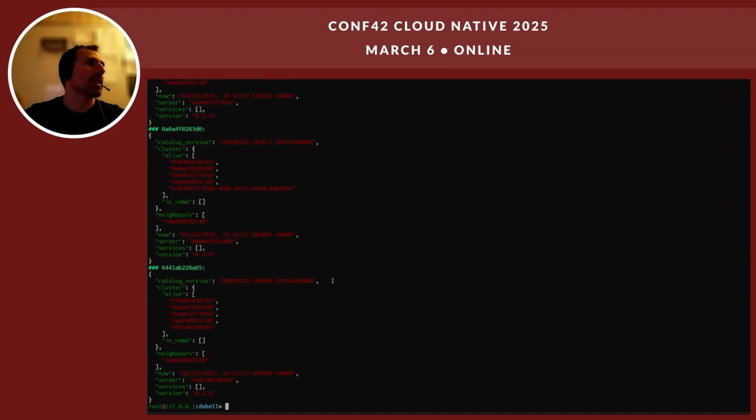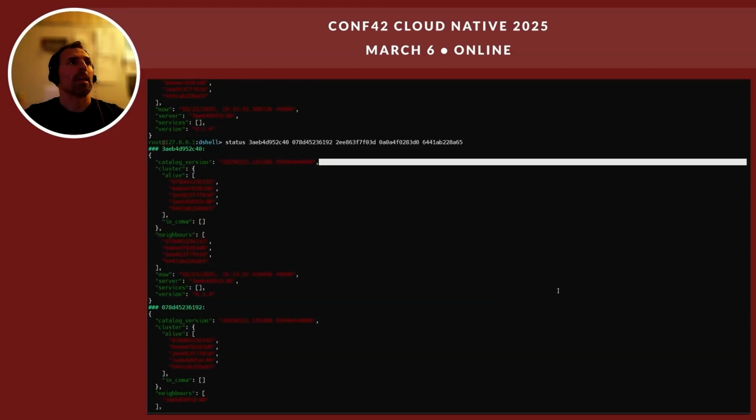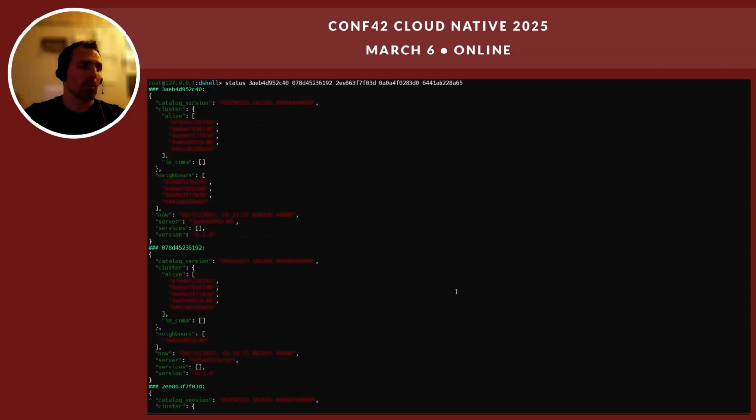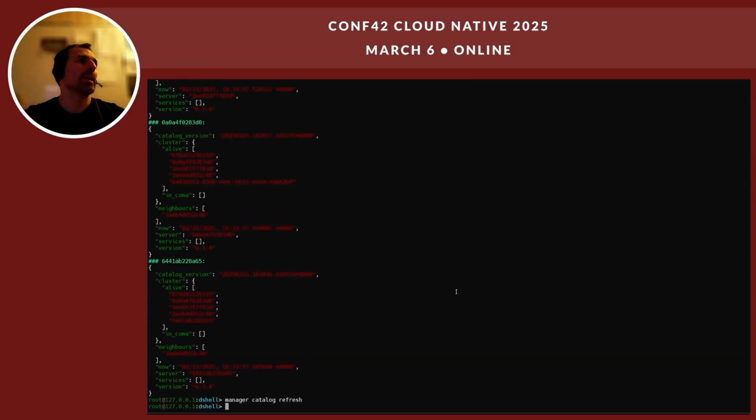And the important thing is to see the catalog and to control that the catalog should be in the same version. If not, we have something to execute, the manager catalog refresh. This will detect if there is a new catalog in the network, and it will pull the catalog to our location. You have to execute this manager catalog refresh from another server where it's in a minor or an older version. Then it will retrieve the latest catalog from any of the networks.